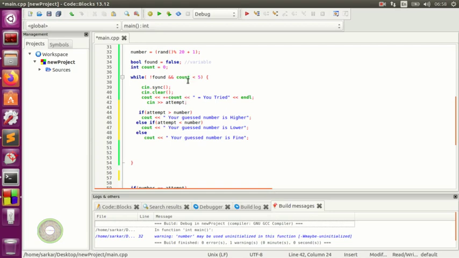So if the user tries once or twice or 3 times, it goes in the loop. And every time it's synchronizing and clearing, and every time it's going to count how many times: 1 try, 2 try, 3 try, 4 try, 5 try. Okay, if after 5, then it's going to come to the conclusion that you cannot guess. So if the attempt is greater than the number, the number is higher; if the attempt is less than the number, your guess number is lower.